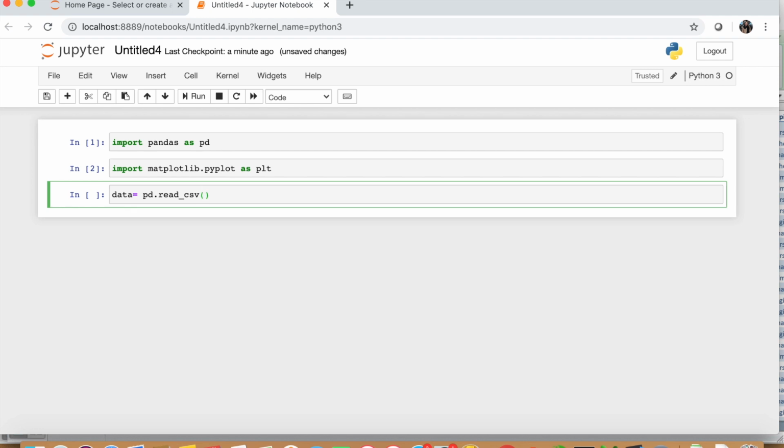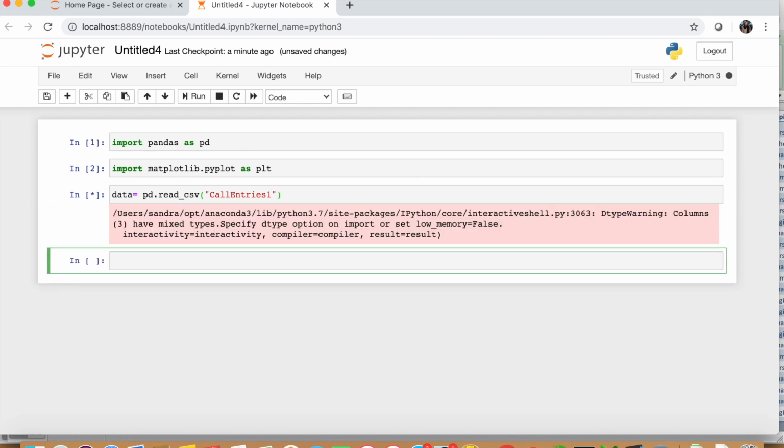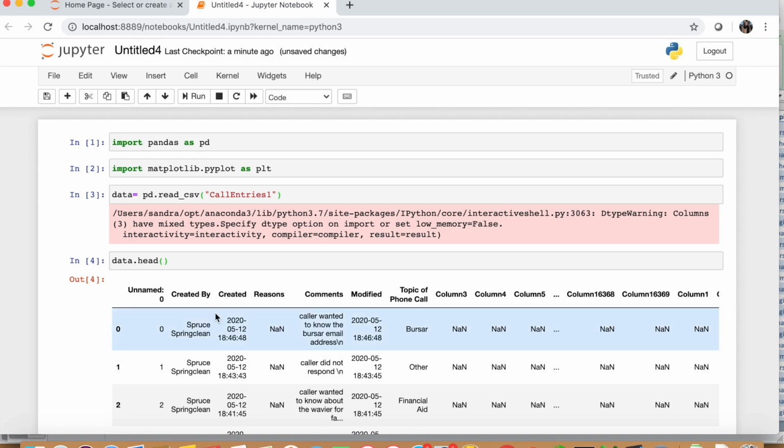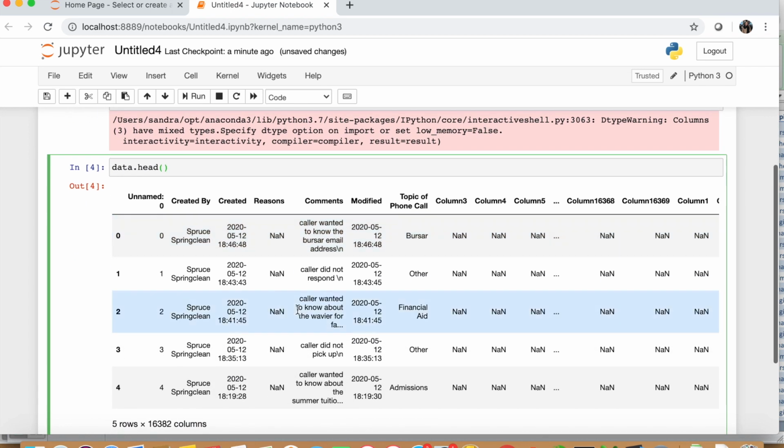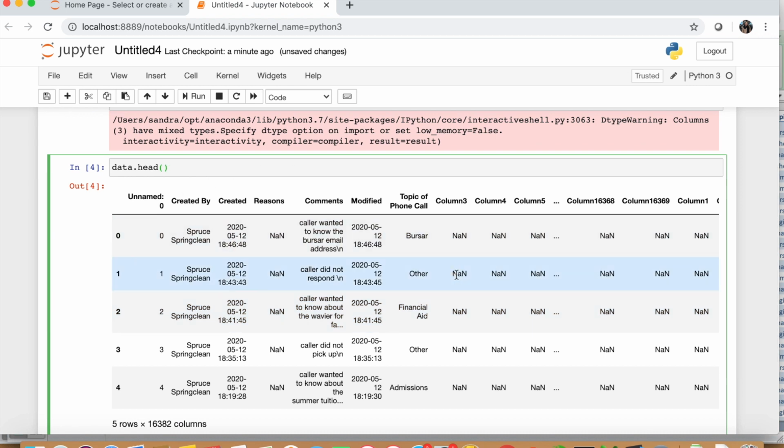There are different kinds of files. There's Excel. There are so many different ones, so you could take a look at that later. And I call it call entries 1. Great, so let's hope. Okay, just a warning. Let's see if it actually loaded it in. Great. So using data.head helps you to see what the table looks like.